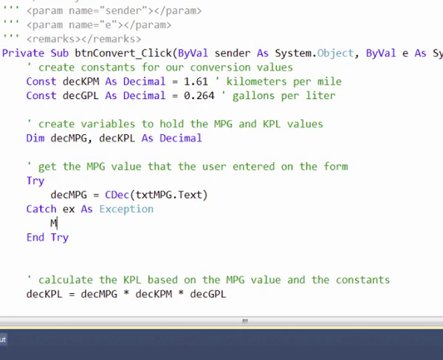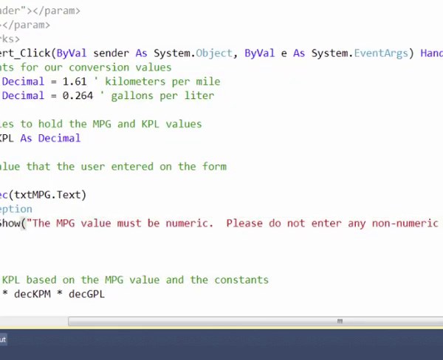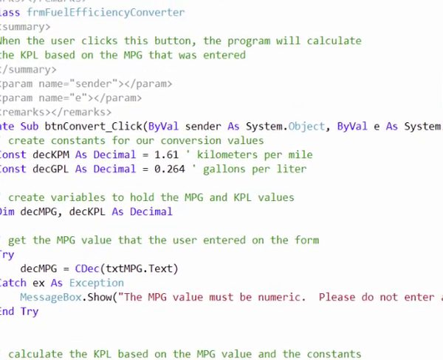What we'll do is we'll send a message box to the user and say the MPG value must be numeric. Please do not enter any non-numeric values into the box. Okay, and that will create an exception so that now hopefully our users won't be able to break our application. Let's test it out again and see if it works.